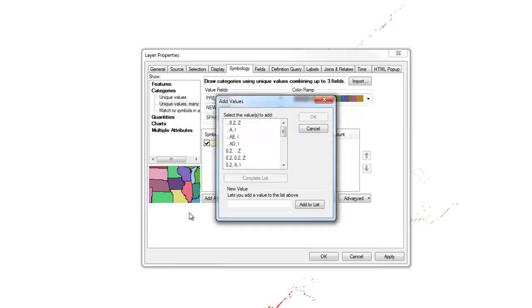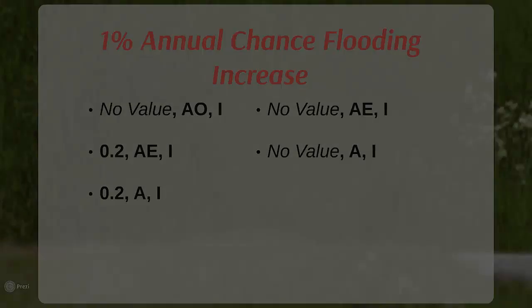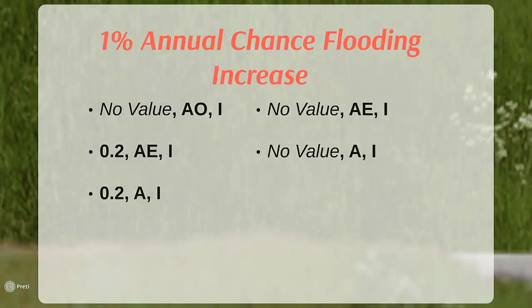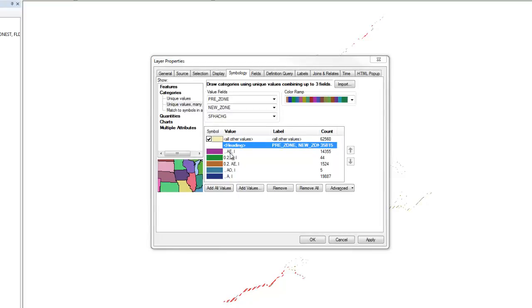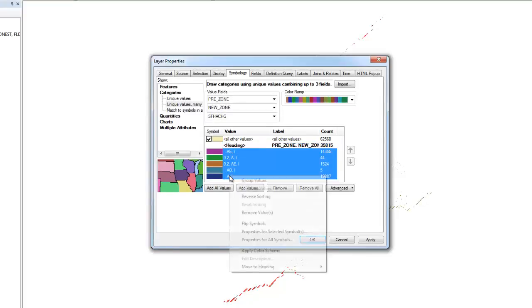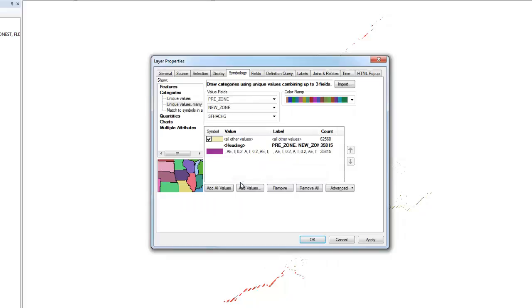Hold the Control key on your keyboard and select the following values. Selecting these values will group the features to display only the areas of 1% annual chance increase. Note, no value represents a blank space in ArcMap. Select all of the layers, right-click, and select Group Values. Click the label of the group of values just created and rename it to 1% annual chance flooding increase.